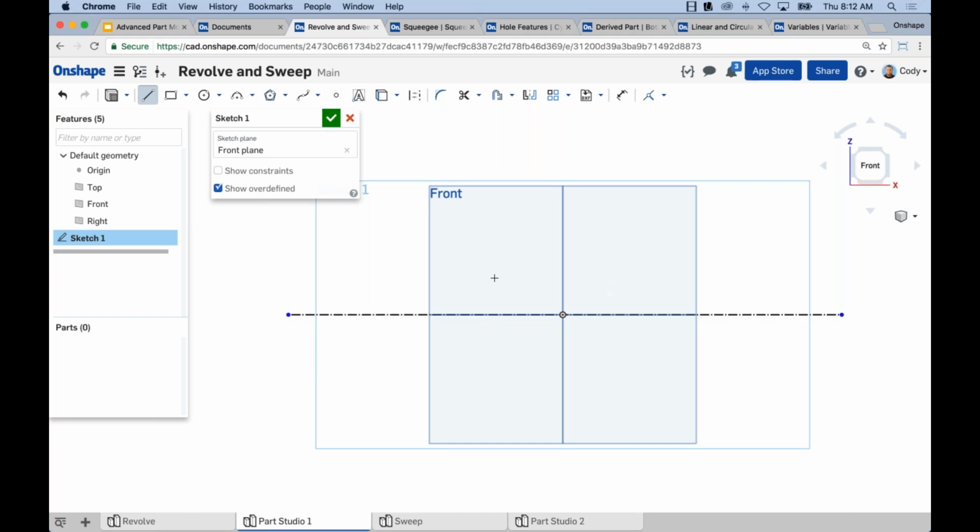Now I can just sketch my revolve profile. And again, I'm just sketching that slice section of the finished part, right?